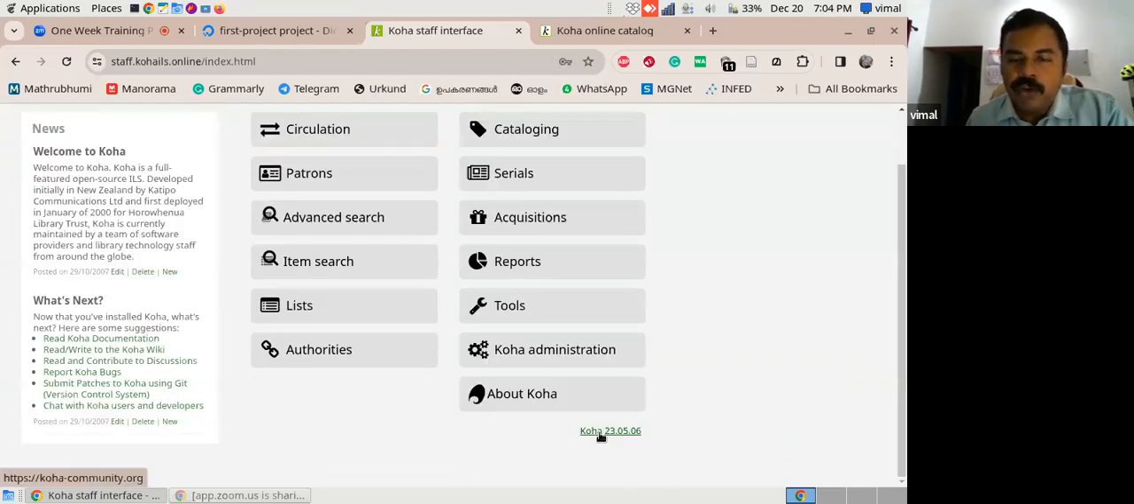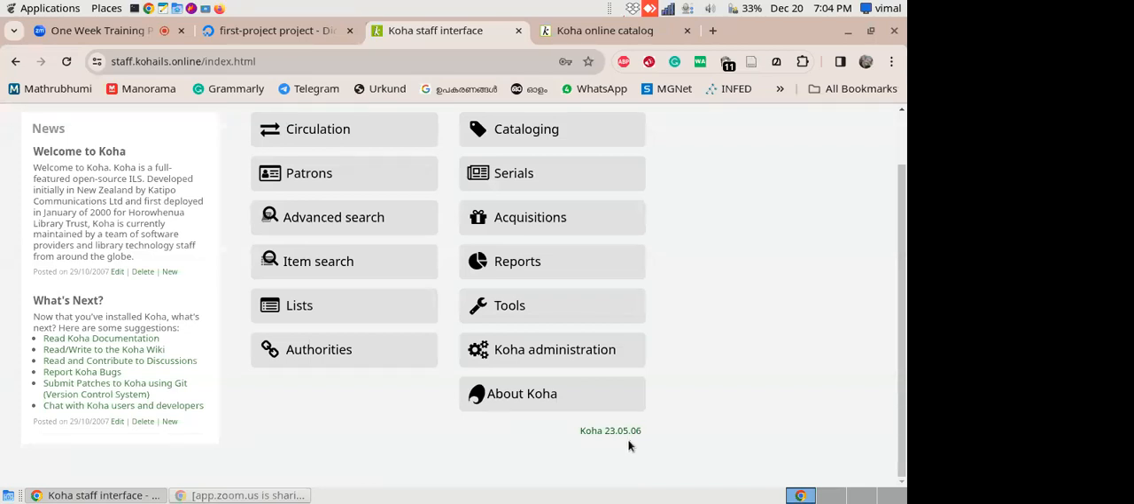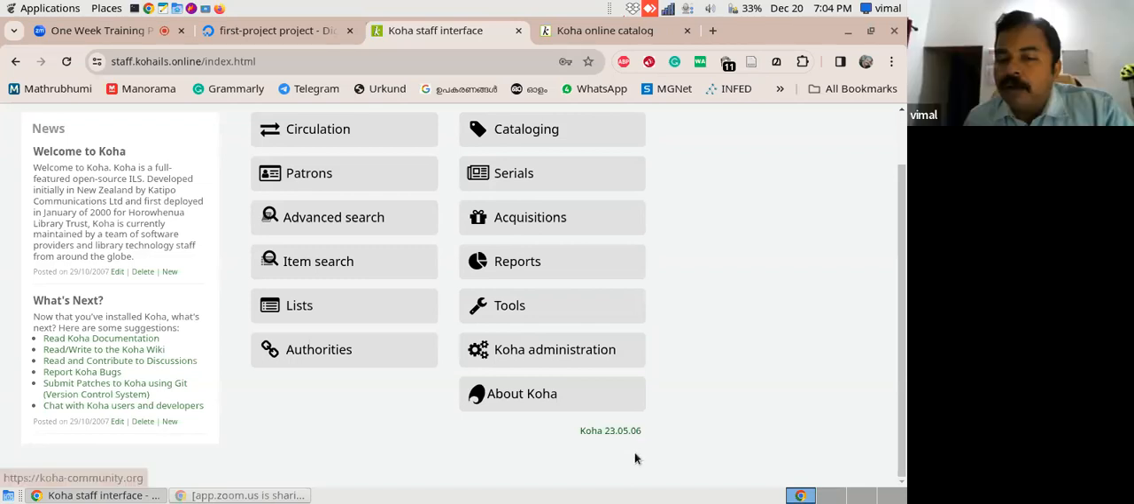See, we have installed 23.05 and the sixth update. 23.05 was released in May 2023, and after that 6 updates were released. This is the sixth one. After a major release, an update comes every month. This update contains bug fixes.